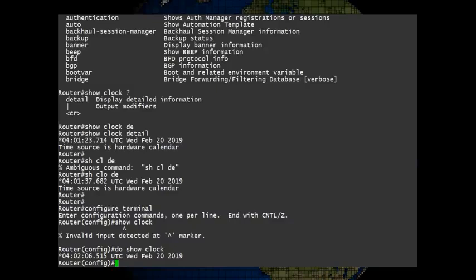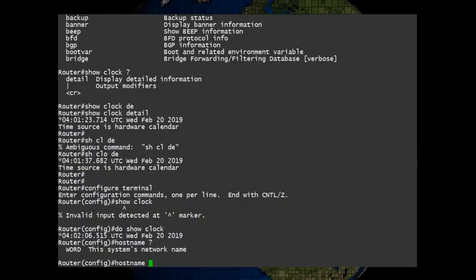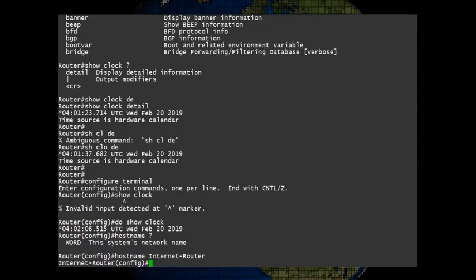So anyway, back to changing the hostname. This is actually pretty easy. We're going to use the hostname command, followed by the name that we want to use. We're going to use internet router. This immediately updates the prompt with the new name. And now that that's done, we can exit configuration mode.